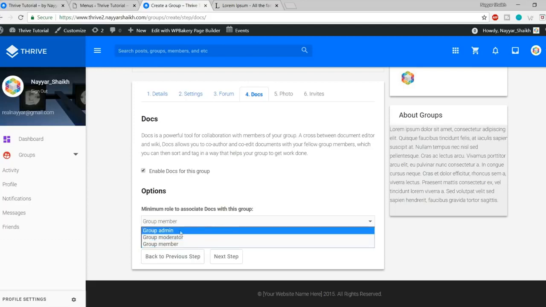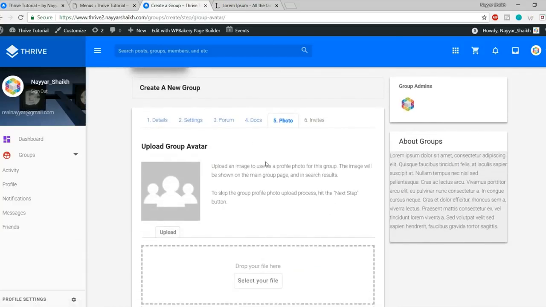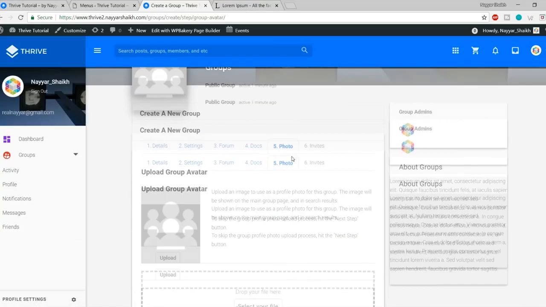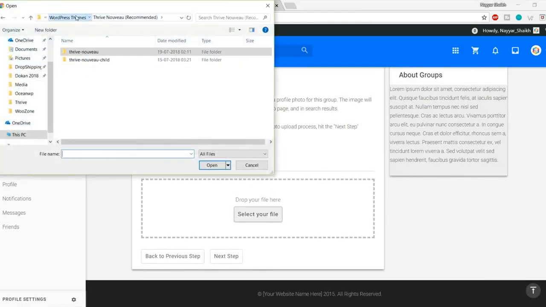This is the minimum role. Okay, if you select admin, only the admin will be able to do it. If you select member, anyone will be able to do it. Okay, so select this, click on next step. Now you can change the avatar or the image, group image. So let's do that. Let's select a photo, come back over here.